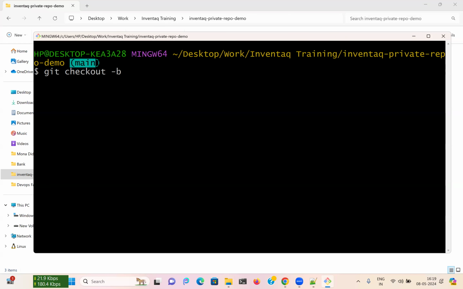As I am in the main branch, my branch will be created from main. If I am in a different branch, then my branch will be created from that different branch. Okay, so I am in the main branch, so my branch will be created from this branch. Let me give it a name: Inventec local branch. I'm just intentionally giving this name. If you want to give any name, you can, but make sure you don't put any space in the branch name.